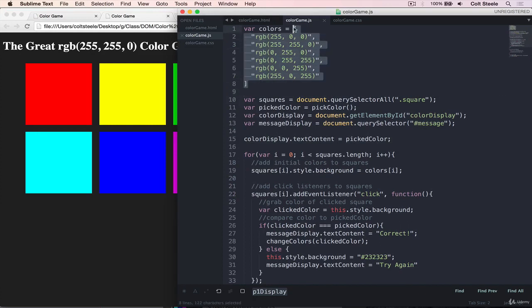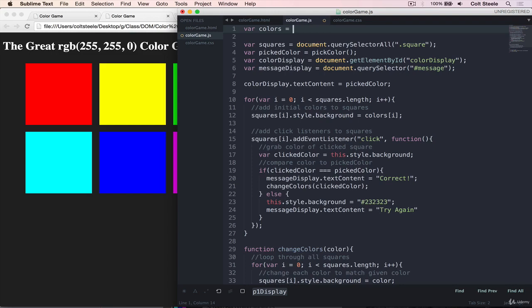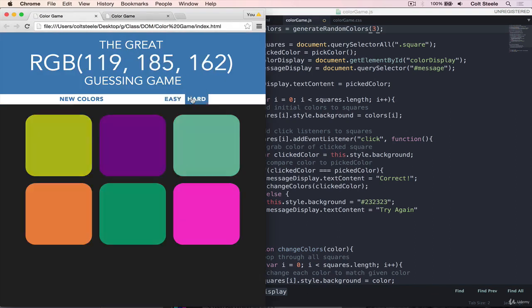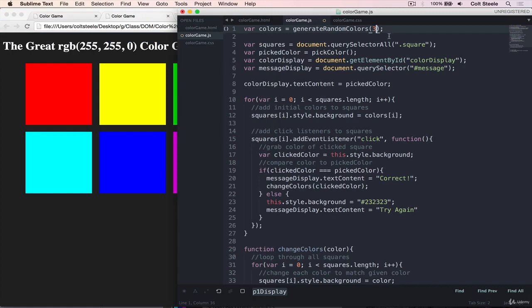So I'm going to erase the hard-coded array, and I'm going to set colors equal to a function call, which we'll call generateRandomColors. And it doesn't exist yet. It's going to take a single argument that decides how many colors to generate in the array. So if we want an array with 3 items, which we will want eventually when we go to easy mode versus hard mode, we want 6. So we'll start with 6. That's what we want when the page loads.